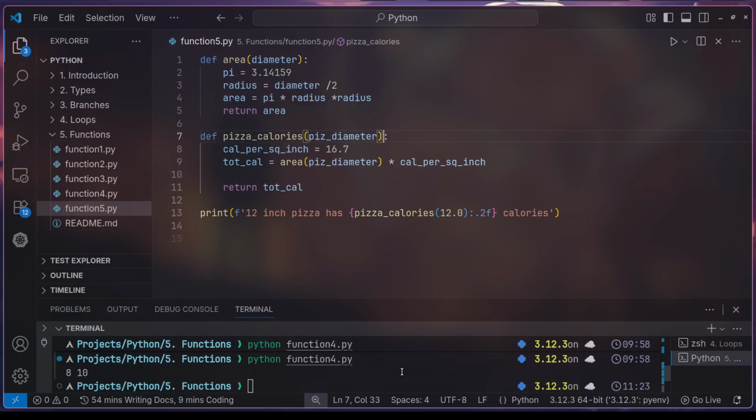So we can output this. I won't say flavor. Function 5. So a 12-inch pizza has 1,888.72 calories.